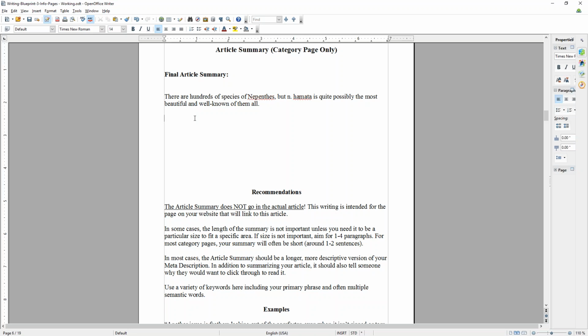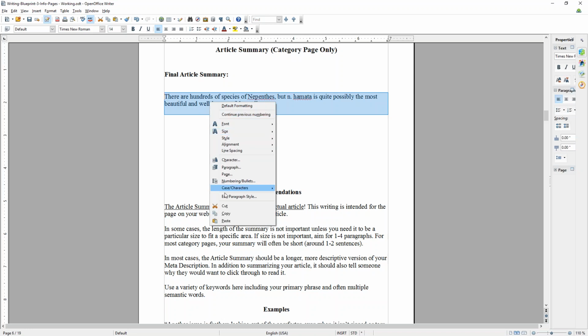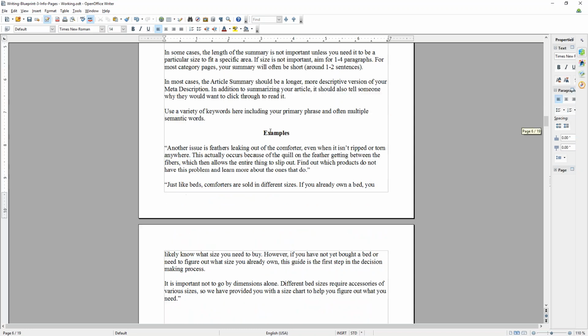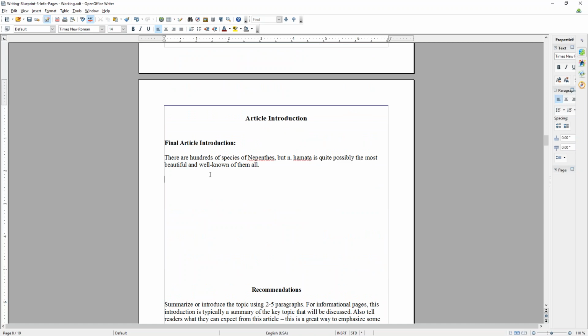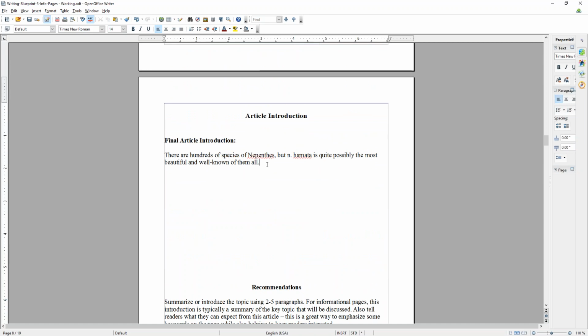For my article summary, this I'm technically not going to be needing. I'm not going to use article summaries even on my category page, so I can actually skip this section. This would probably be more for my introduction.